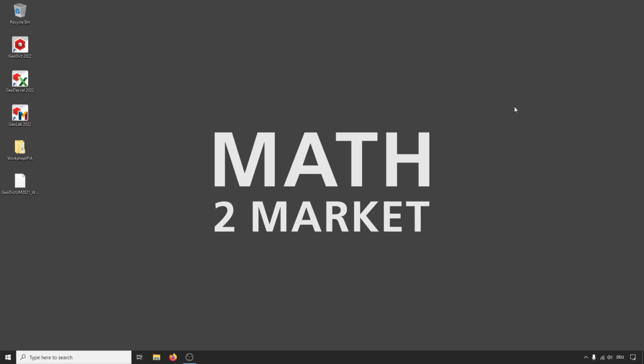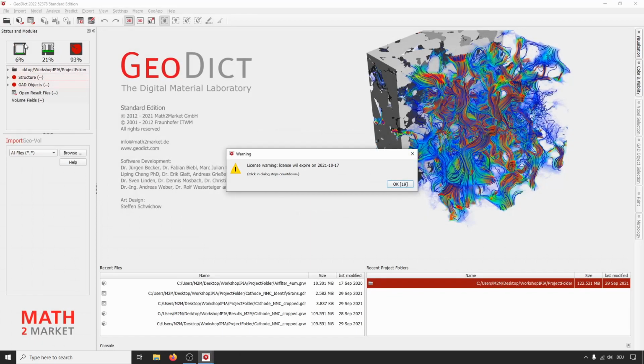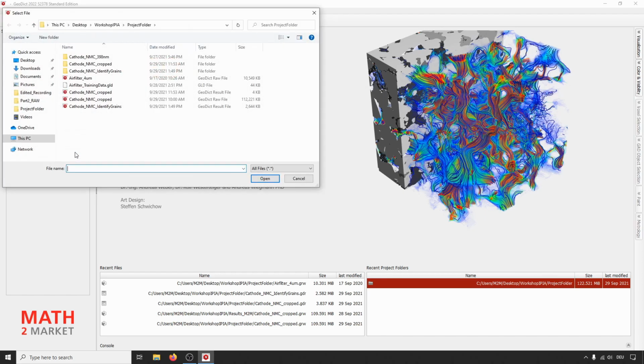In the third part of the image processing and image analysis workshop, we will start fresh with a new structure. So start up Gedit. And then again, we will browse to the import GeoVol module. So click here on import GeoVol. Click on the browse dialog, on the browse button.